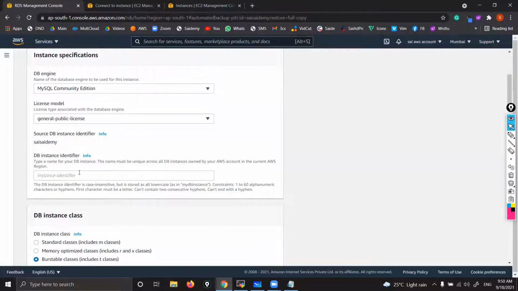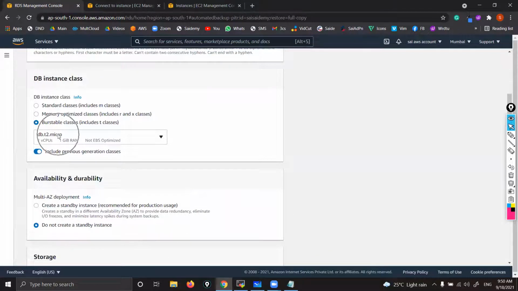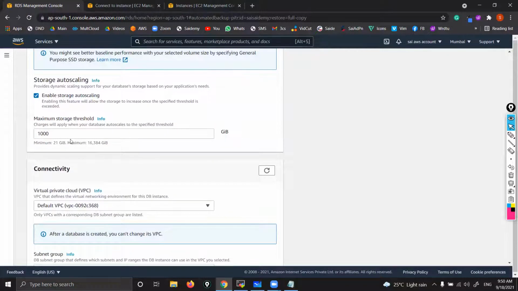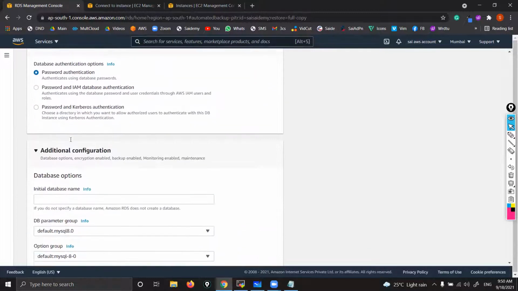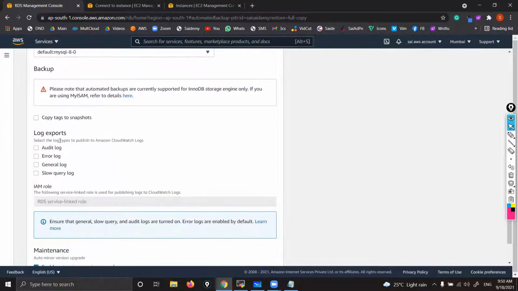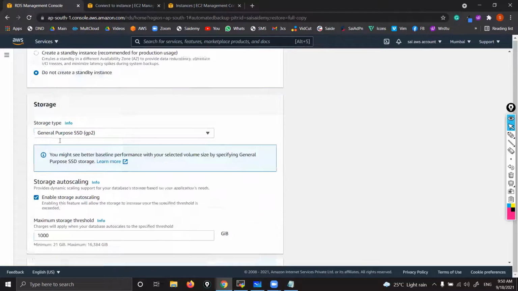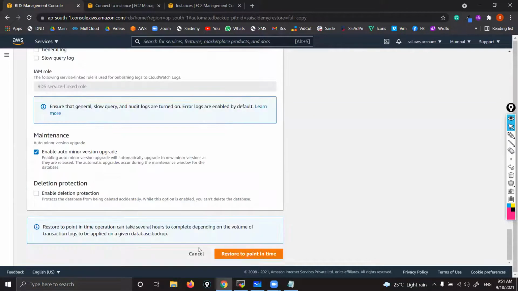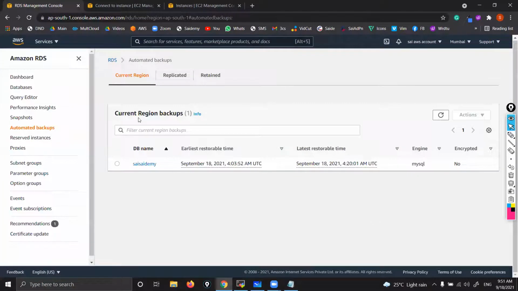So for that, you give any name to the database. By default it takes T2 micro. If you want, you can increase it, and whatever options we selected while launching the database, it will show all those options. So you can give the name, database name, everything, because that is going to be a new database. That will be created with the same data, but you have to give your required options. That's how you can do it.